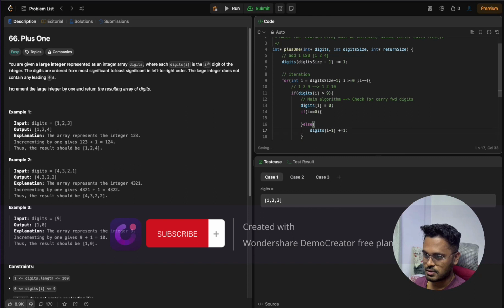Okay, digits I minus 1, the previous bit has been increased. That means in this example it becomes 0 and the previous bit position is 2, it becomes 3. Okay, got it. So then it will come back to this array. If it checks digit I is greater than 9, no, then we just return it.